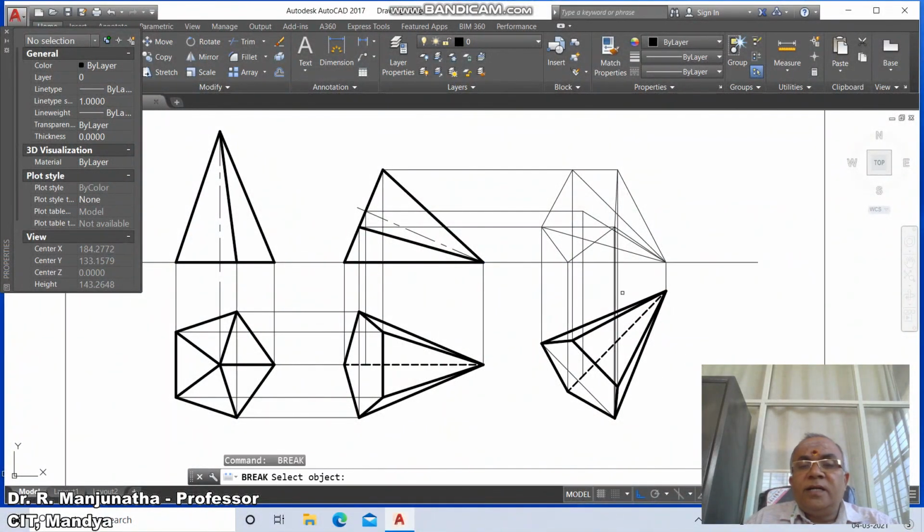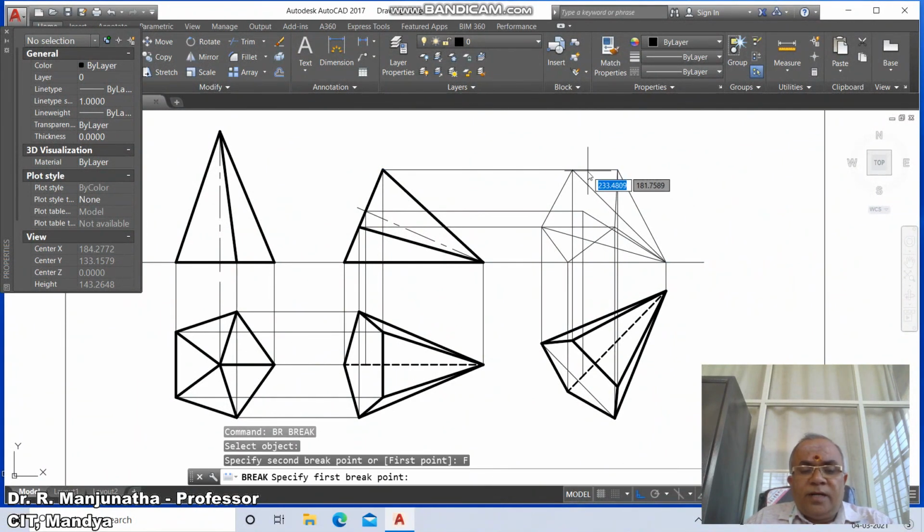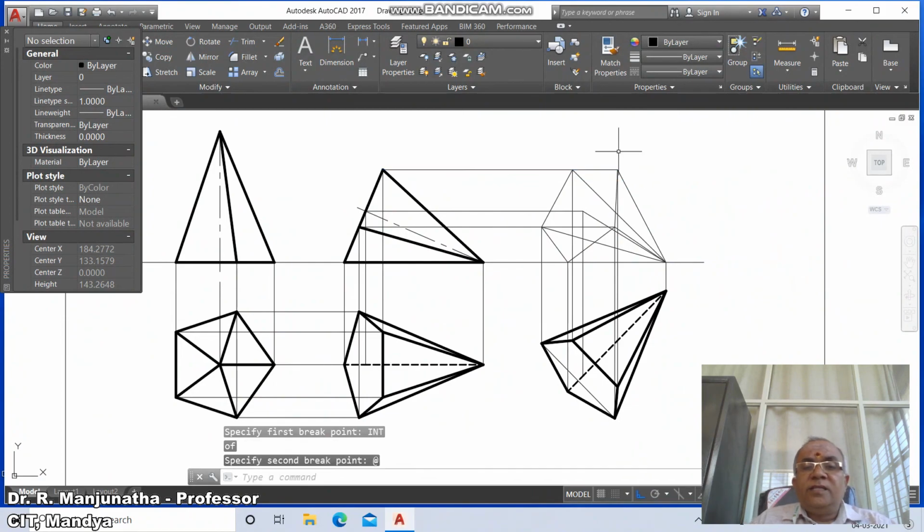and say at the rate. Break first point, INT of this, and say at the rate. Then go to break, select this and off, then use break this line, first point, INT of this and say at the rate.